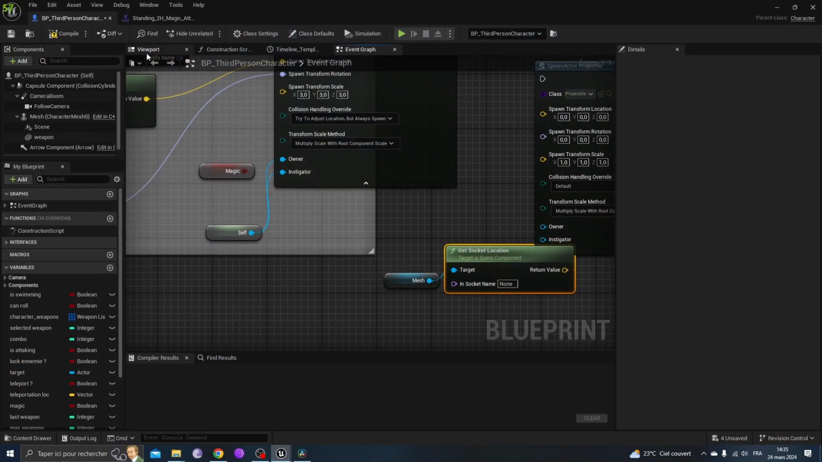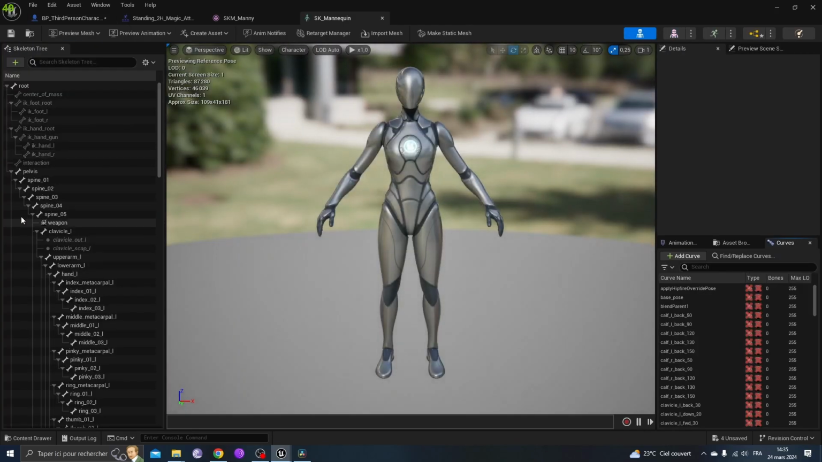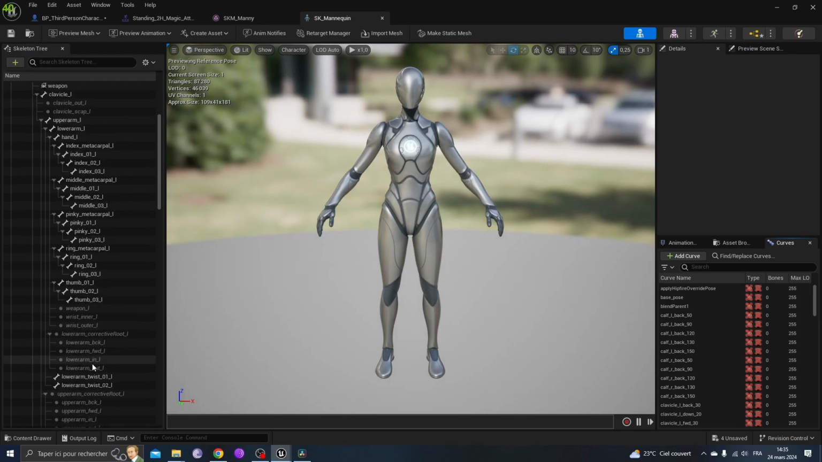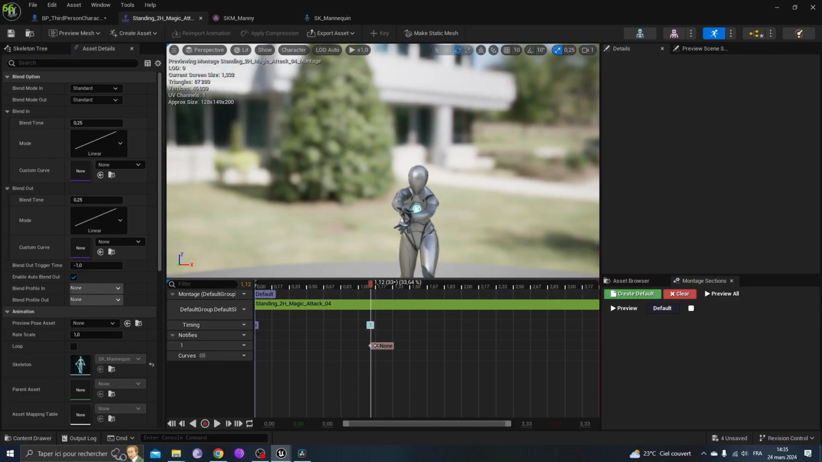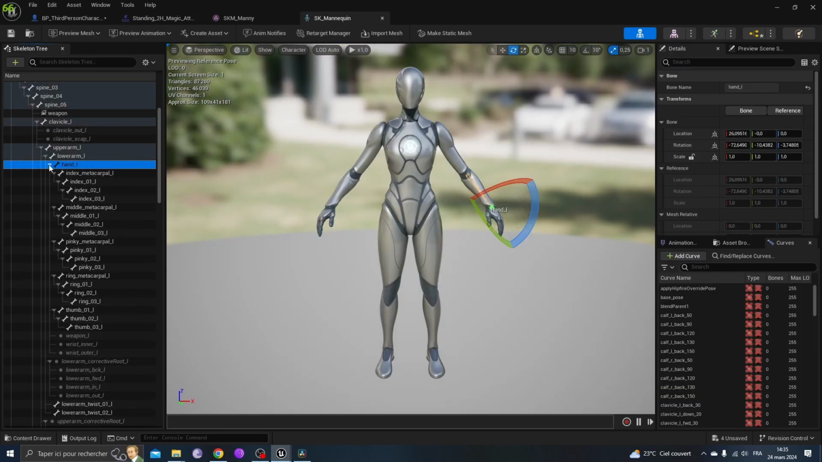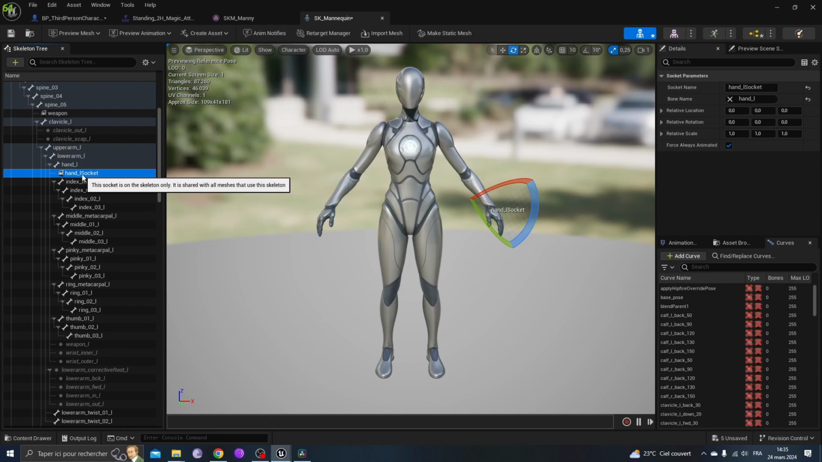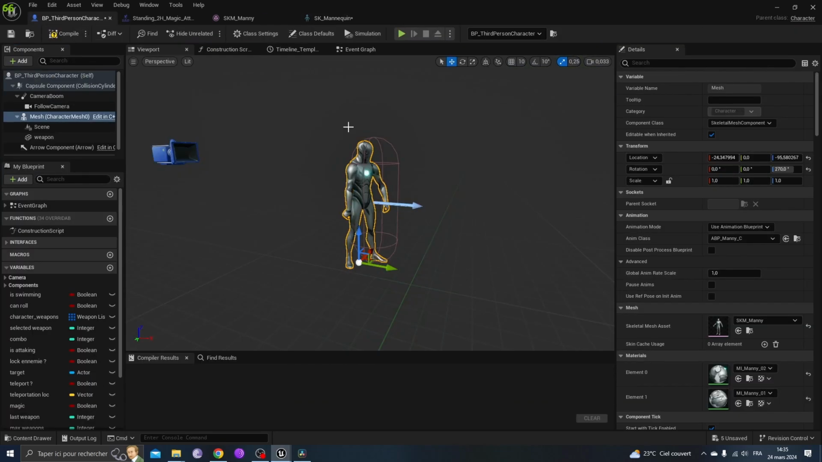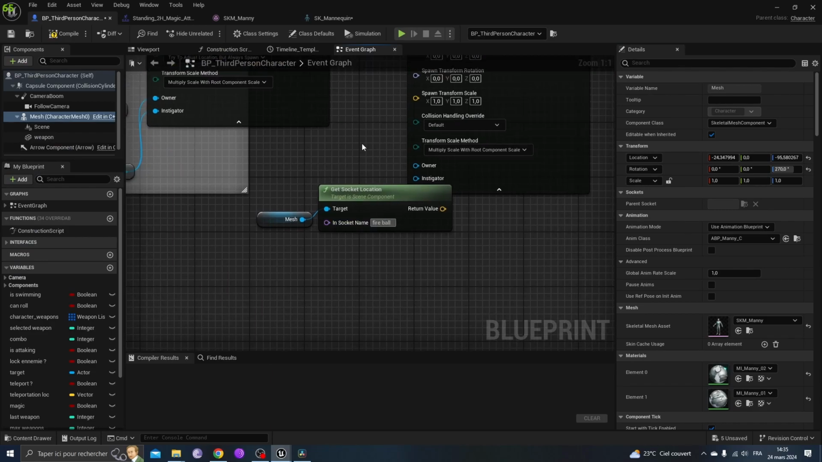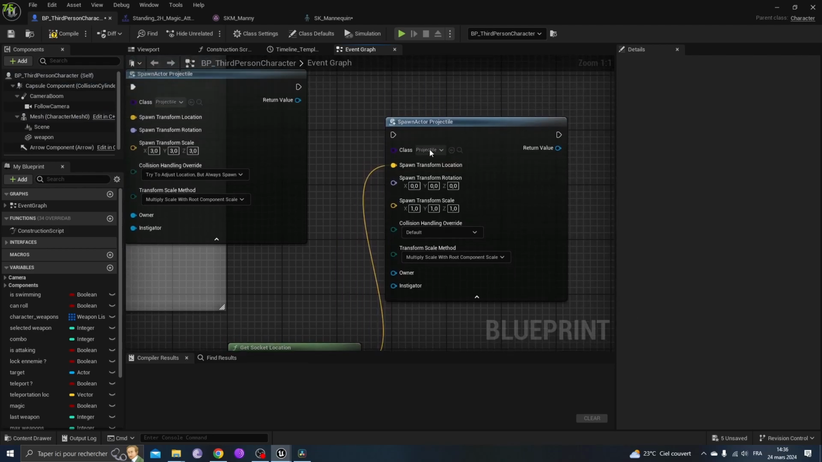But I recommend to create a socket. So you go to your character skeleton here and search for your right hand or left hand, doesn't matter, because the animation joins the two hands. So search for, let's say, the left hand, and here you will right click and add a socket and name it. Name it, for example, fireball, like this. Okay, and you will copy this name and go back to your character blueprint and put it here. Make sure to have this exact same name and link the spawn transform location here.